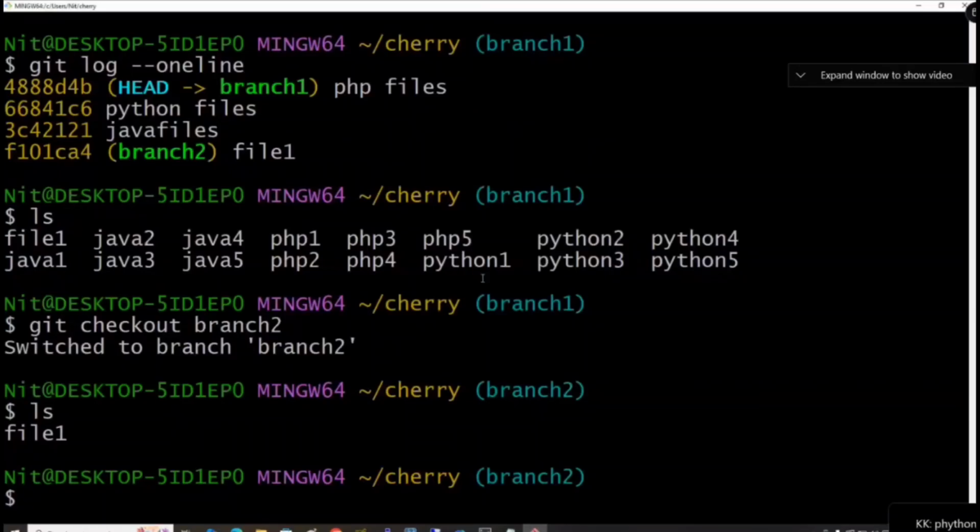You understand the scenario, a real-time scenario. In real time, in one branch there are so many codes, a lot of files. But I'm not interested in all the files. Unnecessarily, my branch will become full. I don't want this many files. I want only particular files, right? And our Python files are the particular ones.